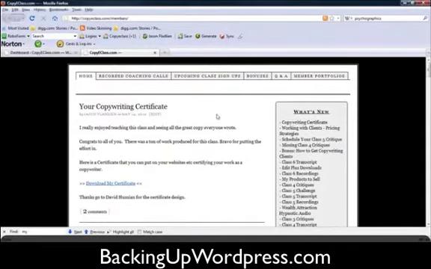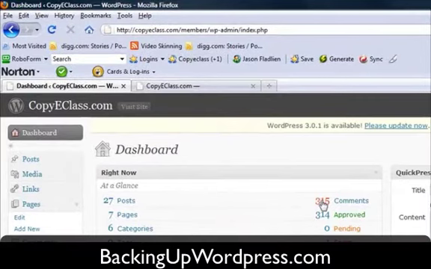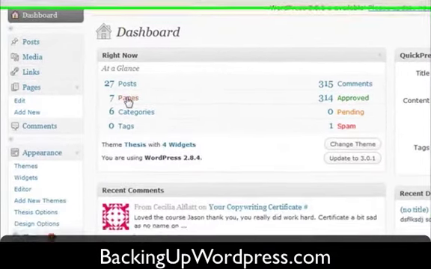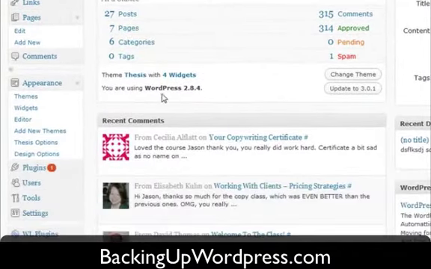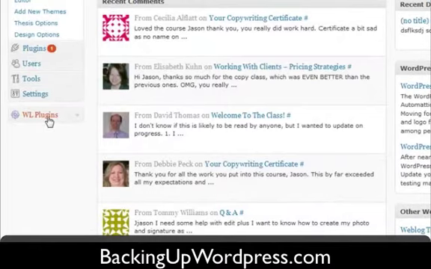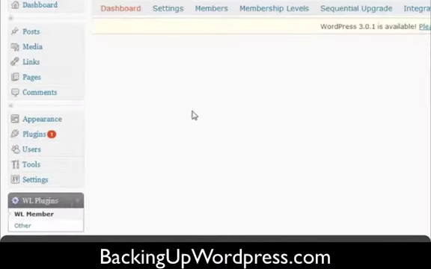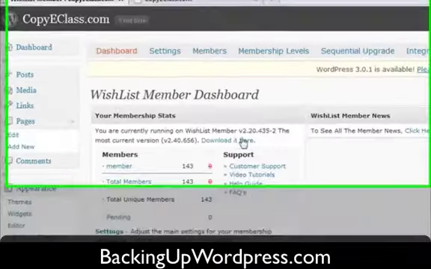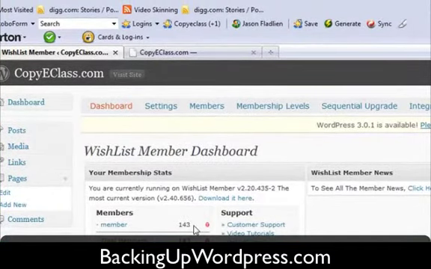In fact, if we peek in the admin area, you'll notice we have 315 comments, 27 posts, 7 pages, 6 categories. We have the Thesis theme running here, which has its own myriad of options, and we also have the WishList Member plugin rocking and rolling here. And in fact, if you look a little bit closer, you'll see that we have 143 members currently.